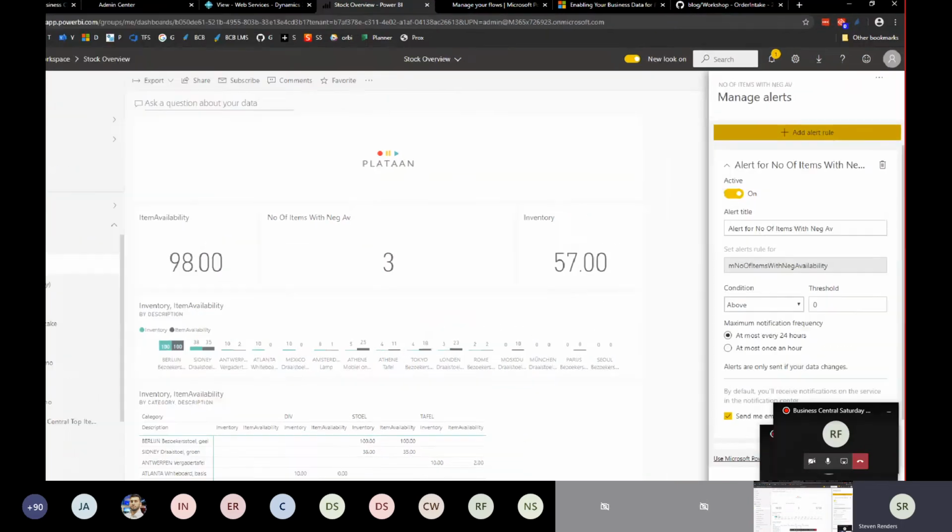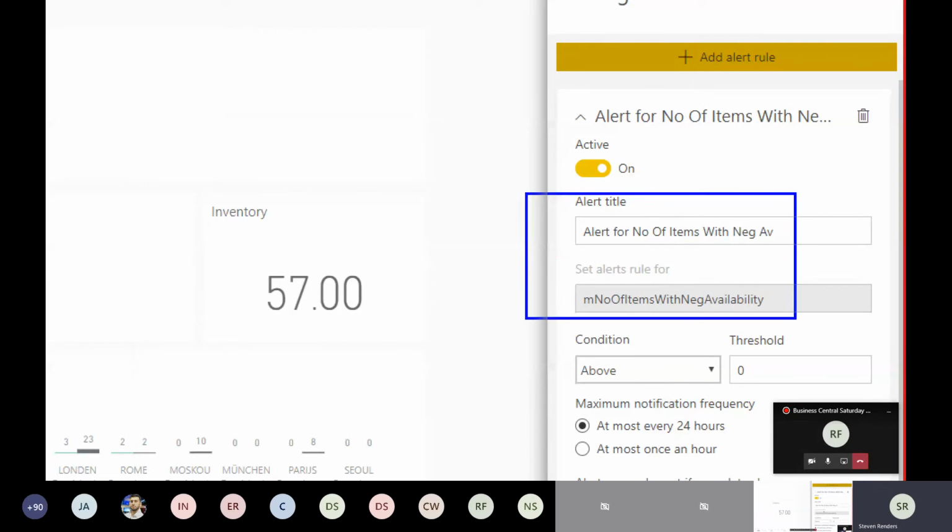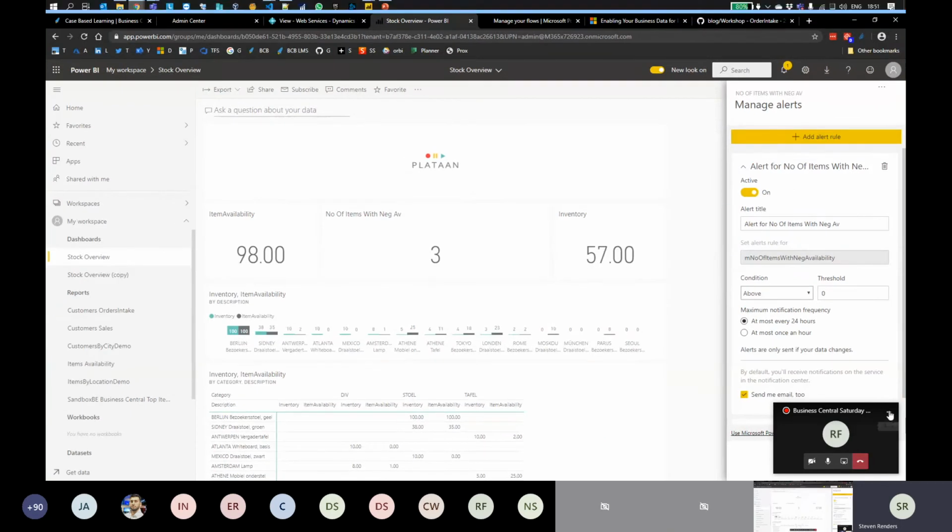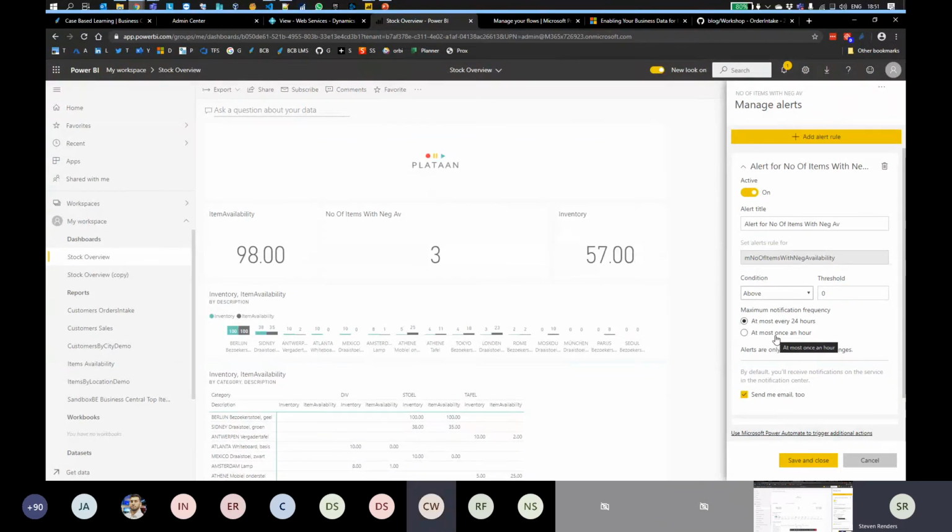And there I can say, okay, whenever this value is above or below a certain threshold value, which in my case is 0, I would like to be notified and I will receive an email. And that's it, once every 24 hours or once an hour. And that's how far Power BI here can go.